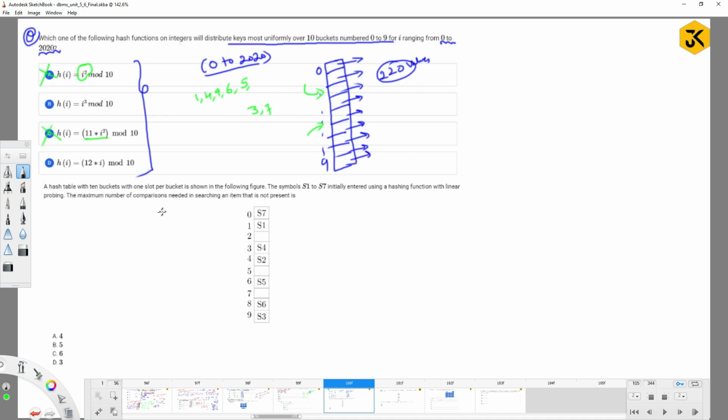What about option D? If you take 12 into something, the last number is 2. 2 multiplied with anything, you are always going to get even numbers, right? So even numbers means what about the odd case indexes? They are unevenly distributed. So option D is also going to be eliminated.